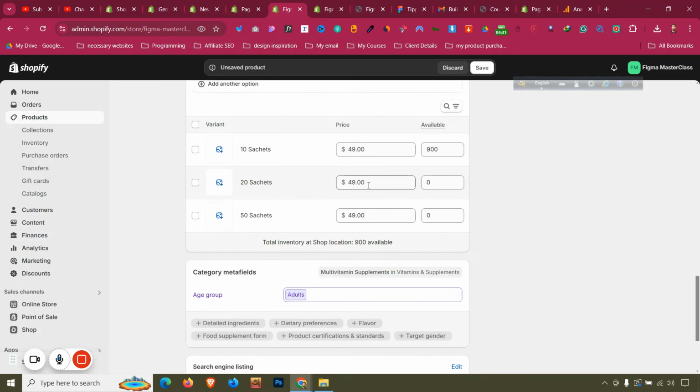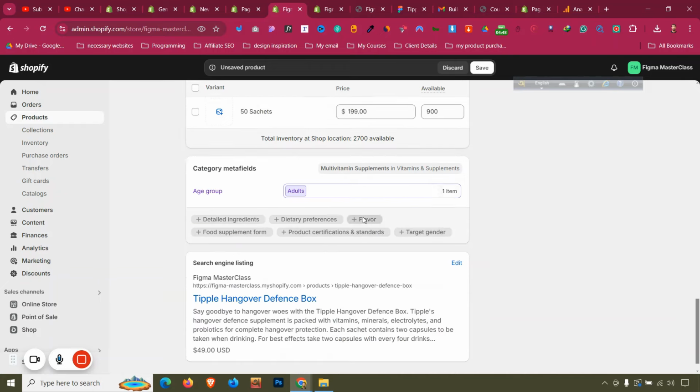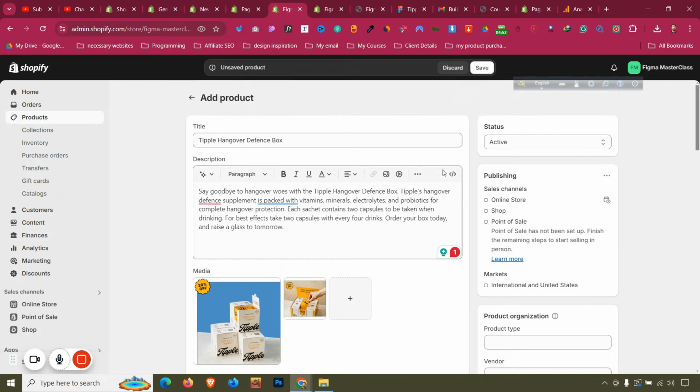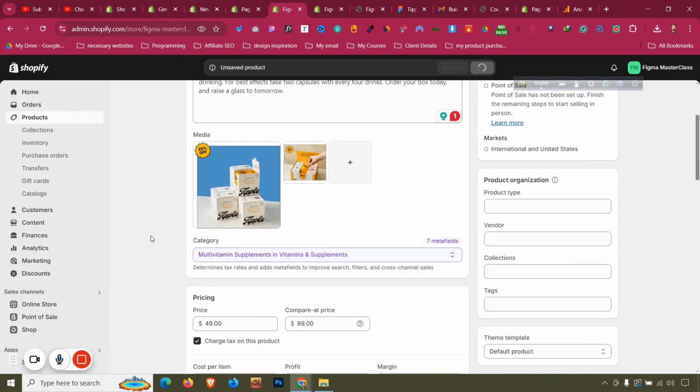For 10 it could be 49, but for 20 it will be maybe 79. For 50, instead of 250 it will be 199. So as long as they are purchasing more, they are getting some discount. So this is how this logic actually works, right? And that is good, that is perfect. Now this is also manage sales channel, this should be checked. So click on save, and this should be saved, right?